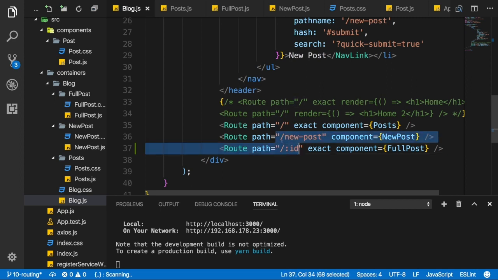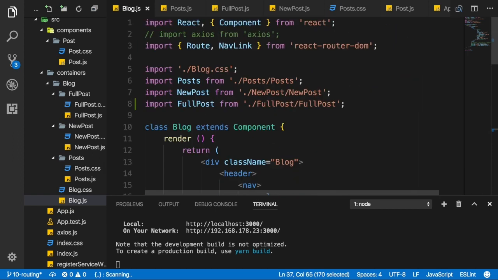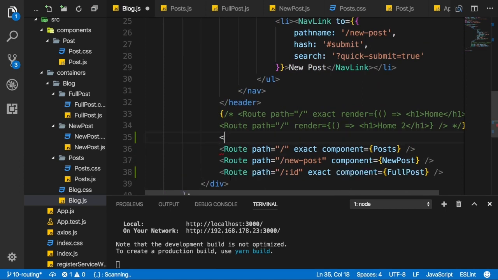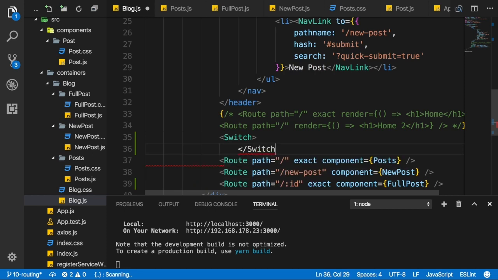We can still tell React Router to load only one of all these routes at a time by wrapping our route config here with another component provided by the React Router DOM package, the switch component. Switch tells the React Router, hey, please only load one of the routes, the first one actually you find that matches, from a given set of routes.